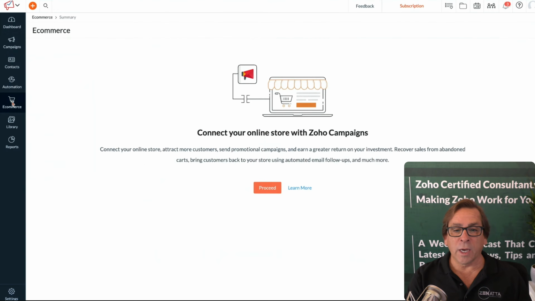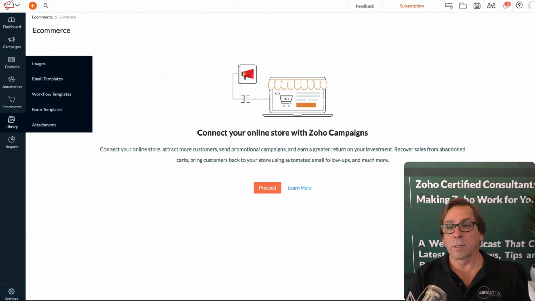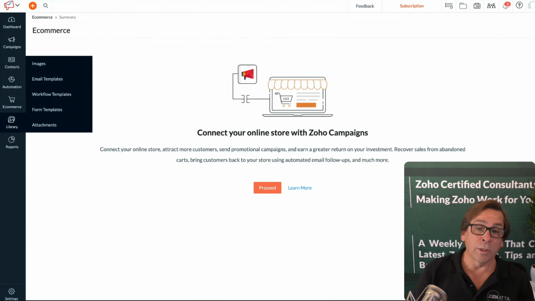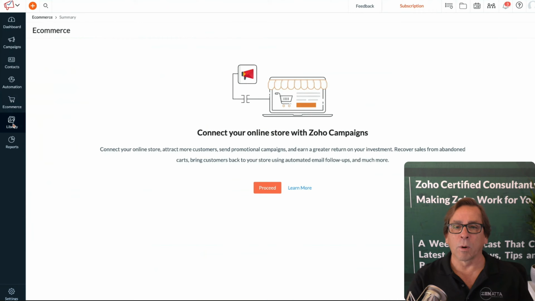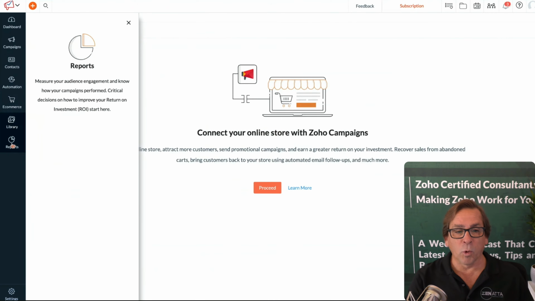Under the e-commerce side, you can connect Zoho Campaigns with Shopify, WooCommerce, any of those kinds of things as well. Under the library, this is where you're going to keep images you use all the time, email templates you're repurposing, workflow templates, form templates, and various attachments. This is basically a repository of those digital assets. And then you can run various reports on your campaigns once they are up and running.